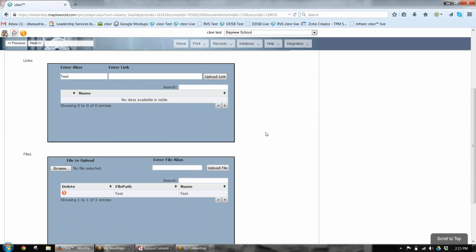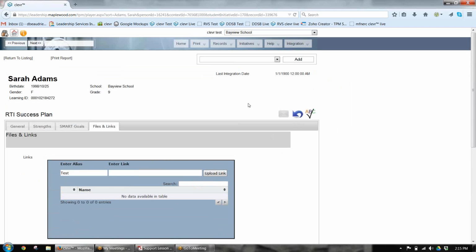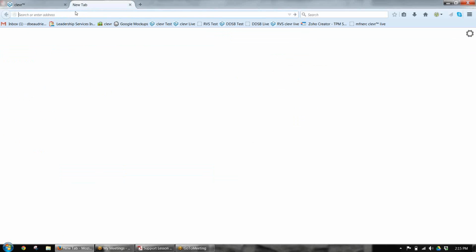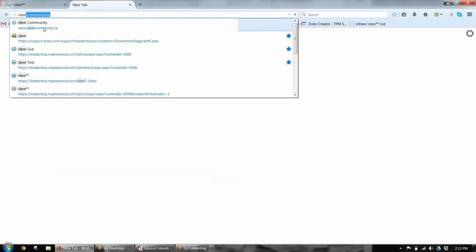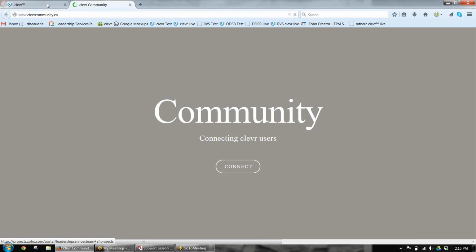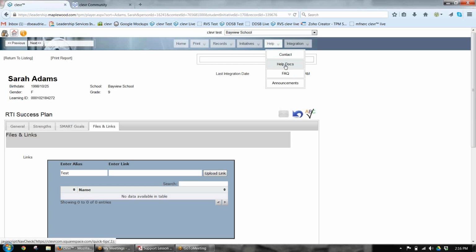And next on the list is our clevr community. So our clevr community is actually something new for this year. It can be accessed directly through clevr under the help button, or you can access it by going to clevrcommunity.ca. The 4 areas under help are contact, help docs, frequently asked questions, and announcements.